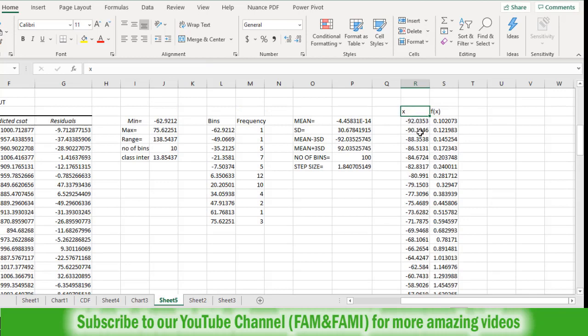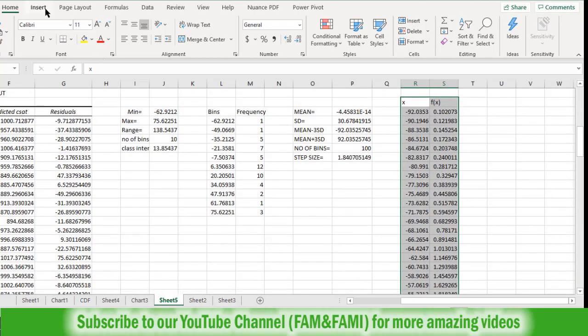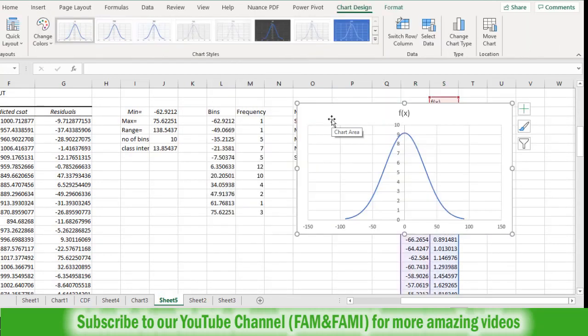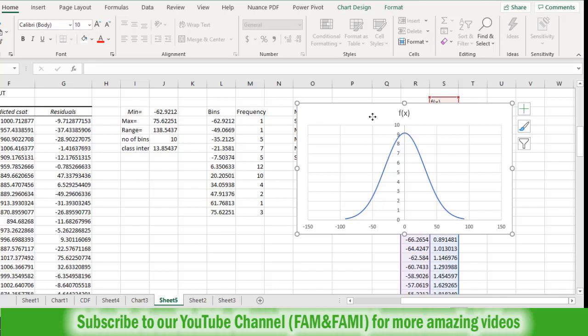In order to obtain the bell-shaped curve, select both columns. Go to the Insert tab. In the scatter option, choose this smooth line. So this is the normal density curve. Now let's construct the histogram using the information in these two columns on this chart. This way we will get a histogram and the bell-shaped curve on the same graph, and then we will be able to compare the histogram with the bell-shaped curve, and we will see whether the residuals histogram matches with the bell-shaped normal density curve or not.